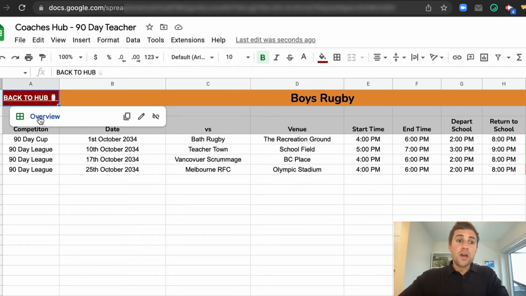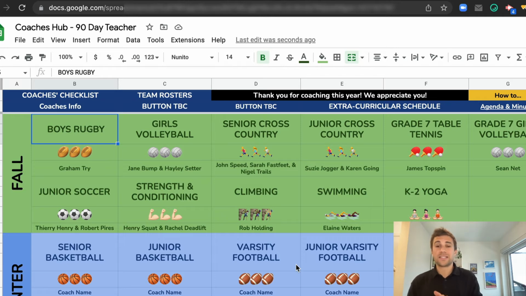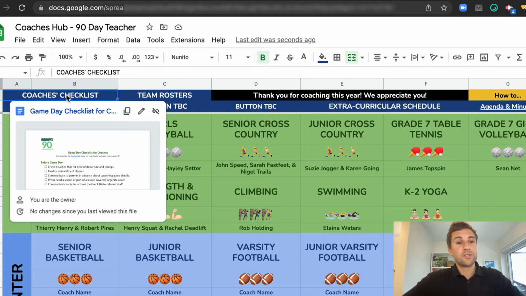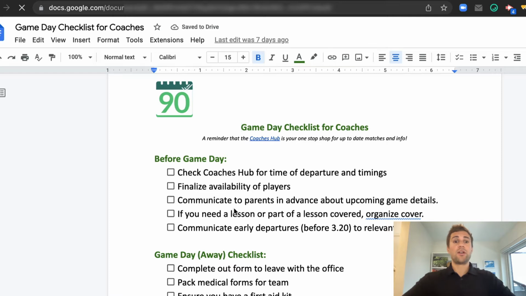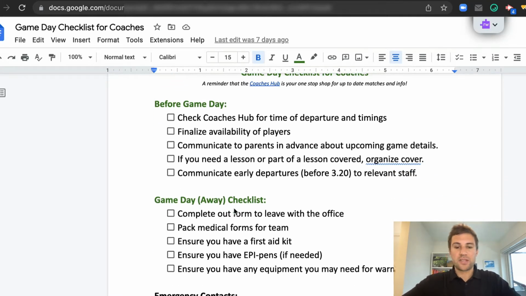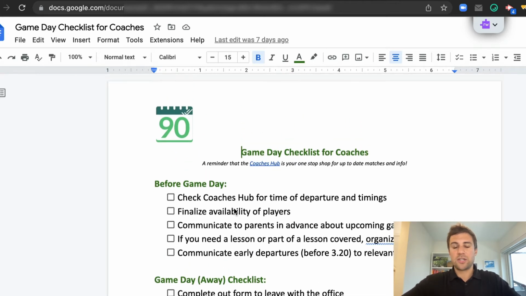On the main page in the hub, buttons are really important. So not only can we navigate between pages, but we can insert really important documents that are going to help your coaches. Included in the template are templates to some of these links. For example, I have a coach's checklist. So if I click on that on a game day, my coaches know that they have a few things to tick off before the game day and on a game day if it's an away trip. I can put anything in this document that makes it really easy for them. And I also put a link back to the hub in there.